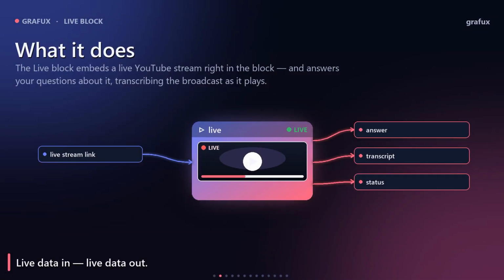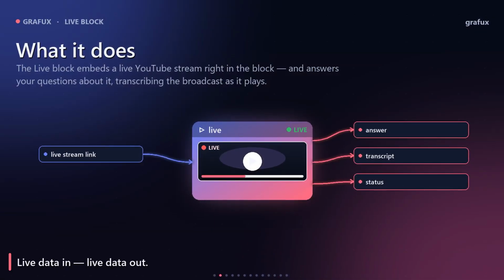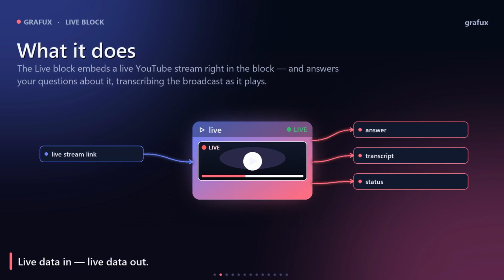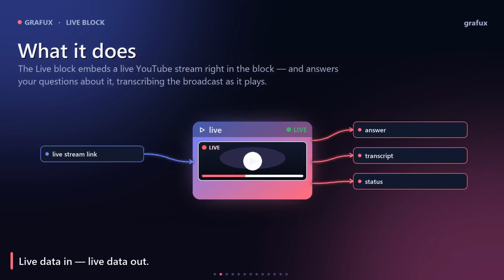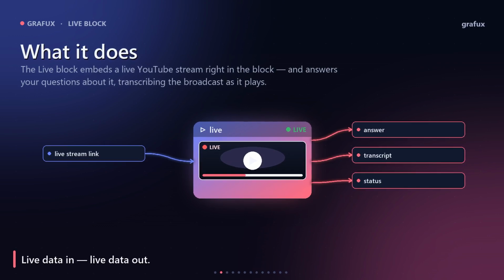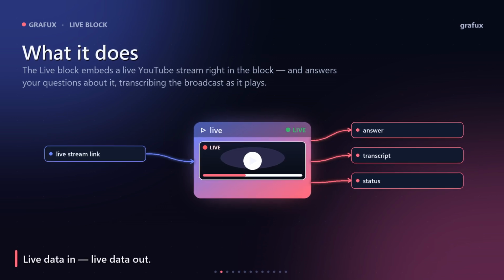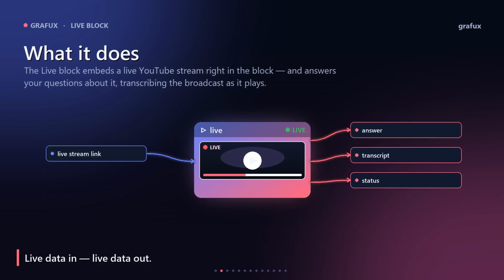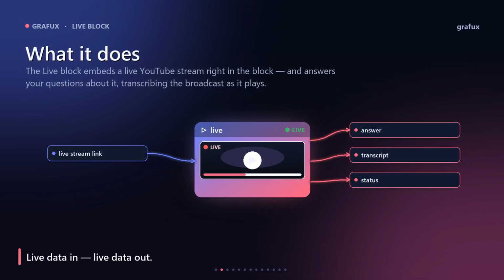So what is it? Put simply, the Live Block embeds a live YouTube stream right in the block and answers your questions about it, transcribing the broadcast as it plays. You give it what it needs, it does the work, and it hands you back answer, transcript, and status as live data you can wire into anything else on your canvas. There's no setup and no boilerplate. You describe the outcome you want, and the block quietly takes care of the how.